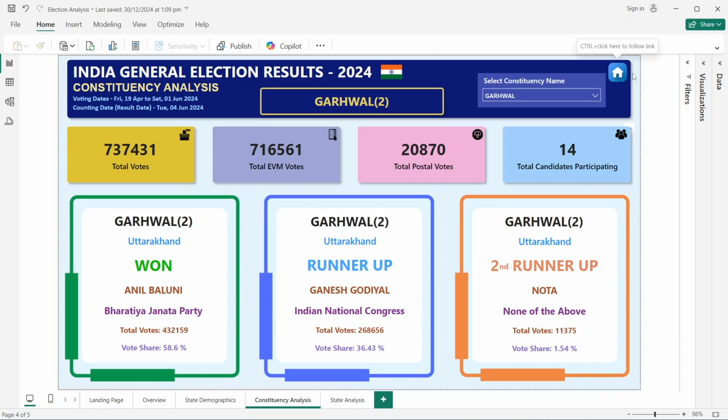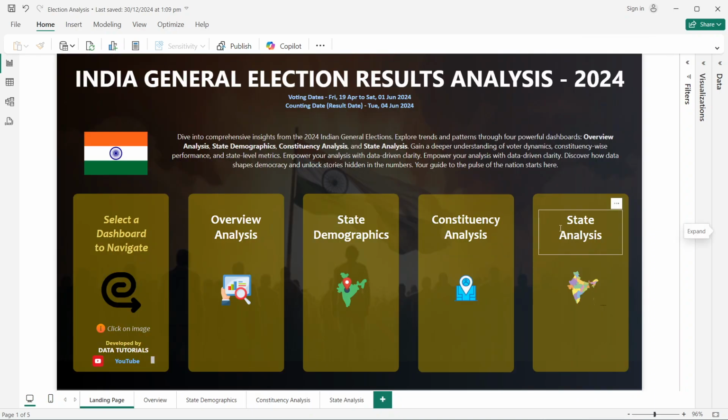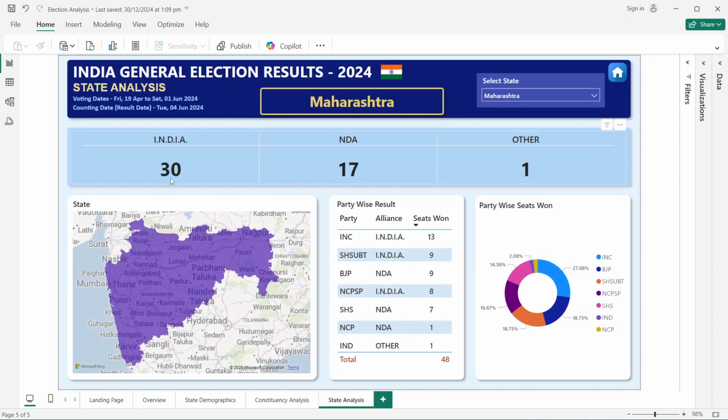All right. Then we will go back again to our home page, and lastly we will see the state analysis. I will just click on state analysis. This will give you the state-wise information. For Maharashtra, which I have selected right now, the KPIs are at the top. What does this mean? It shows how many seats the India Alliance has won in Maharashtra, how many the NDA Alliance has won, and others, that is independents, how many they have won. Here you can see the party-wise breakout, right? How many parties were included in Maharashtra and how many seats they have won. And this is the percentage of seats won, right?